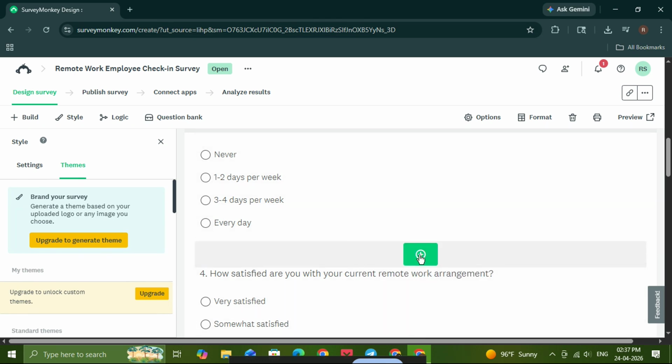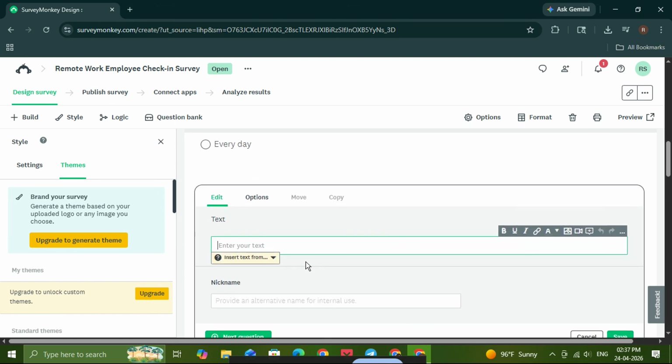Next, click the Add button in the survey editor. This opens the list of elements you can insert into your survey. From the menu, click on Text. This is the option you'll use to create a section heading. Now type the section name you want to use, such as Section 1, Section 2, or any title that matches your survey flow. Keep it short and clear so respondents immediately understand what this part of the survey is about.